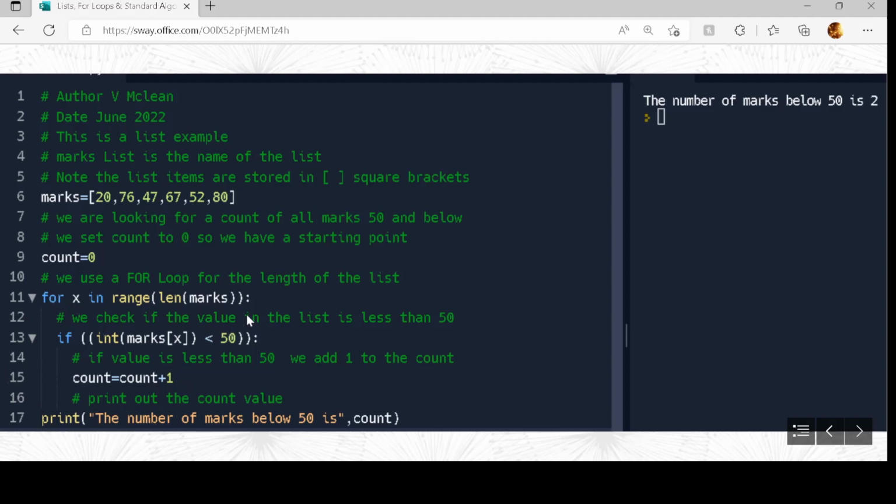We're at the end of our for loop, so we move down to the next line, which is line 17 here, and it says the number of marks below 50 is, and it should be 2. And if we look on the right hand side, you can see that that is the case. So this particular algorithm lets us count.